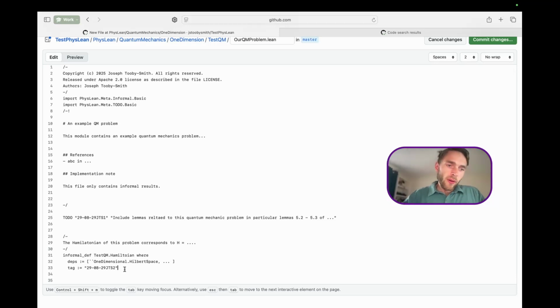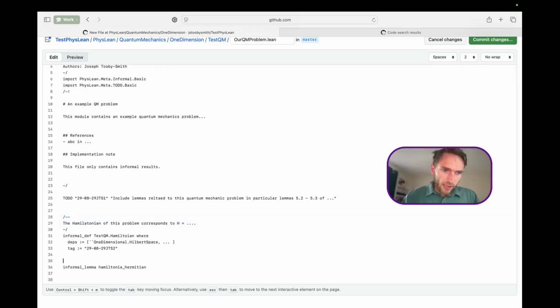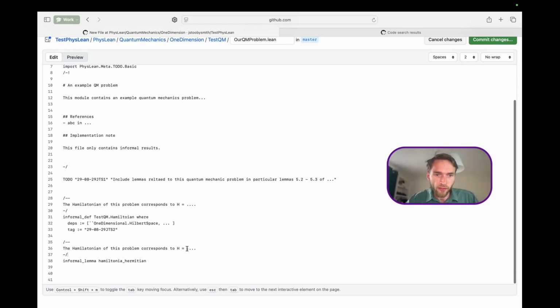So we can also do informal lemmas. So obviously informal definitions are for definitions and informal lemmas are for lemmas. And so we could do, for example, Hamiltonian is summation. Oh, sorry, I should also say that in this doc string, you need 2 dashes there. I would keep it for 1 when you start to write it and then replace it with 2 once you've written the informal definition. Again, we need a doc string for an informal lemma.